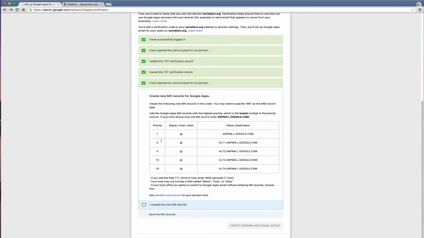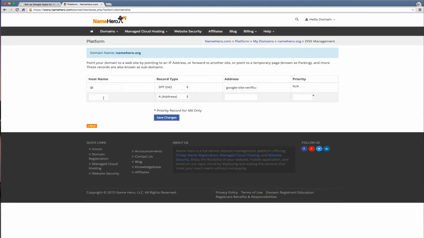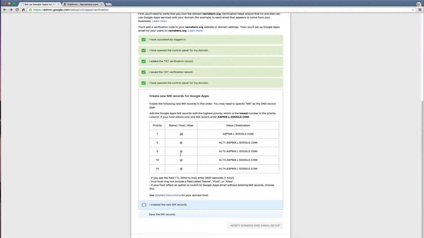Okay, so now we're going to add the MX records. These are the mail records. This is what syncs your domain to Google, so then you can receive and send mail. So what we have to do is go back over here, and we need to change this to MX, and we need to grab the host name, which is always going to be @, okay?